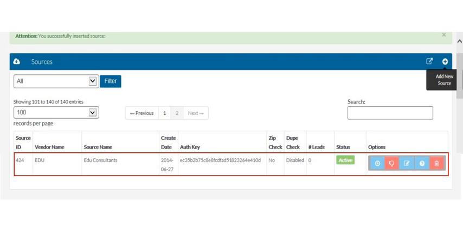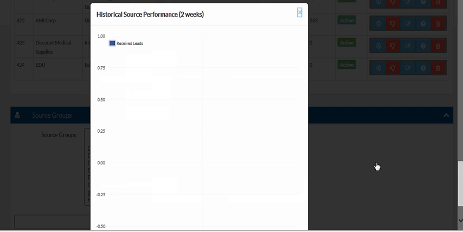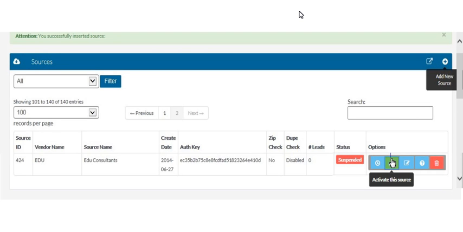You are now ready to get the posting specs and send them off to your vendors so they can integrate with you. Notice there are 4 radio buttons on the side of each campaign. Radio Button 1 provides historical performance on number of received leads. Radio Button 2 is the Suspend Enable Source button. If you disable the source, the status will go from active to suspended for the source you suspended. You can easily enable any source that's suspended by clicking the radio button again.